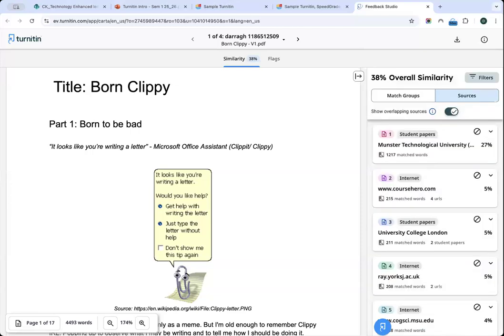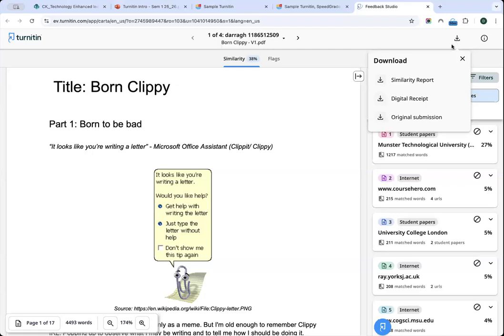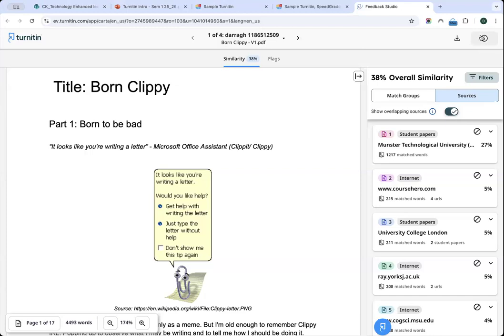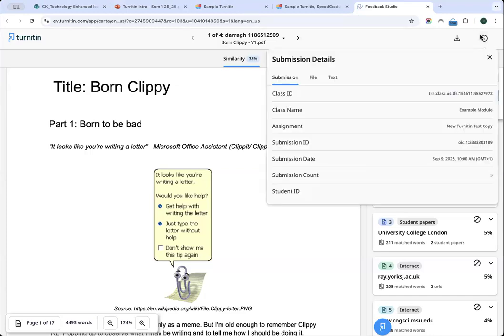It's unlikely that you'd need it, but just in case you do, if you want to download the original file or download a PDF of the analysis report, you can do so using the button up here, which will allow you to download the similarity report or the original submission. If you need to contact Turnitin support about anything, they might sometimes look for the submission ID. So if you click on the eye icon up here, you can access a bit more information about it, and the important content there, which they may look for, is the submission ID.